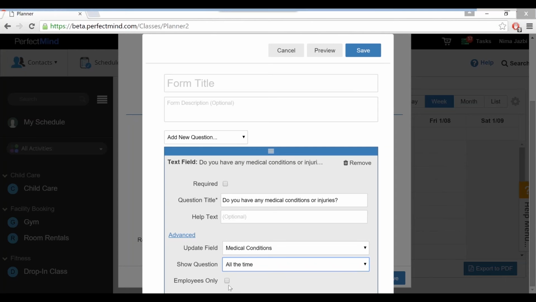You can also create questions that are specific for employees only, and we're going to go over some of the scenarios for that and how it could be beneficial for you. But these are the questions that, by you marking this checkbox, will not show up on the online form when someone goes through the online registration, such as the booking.